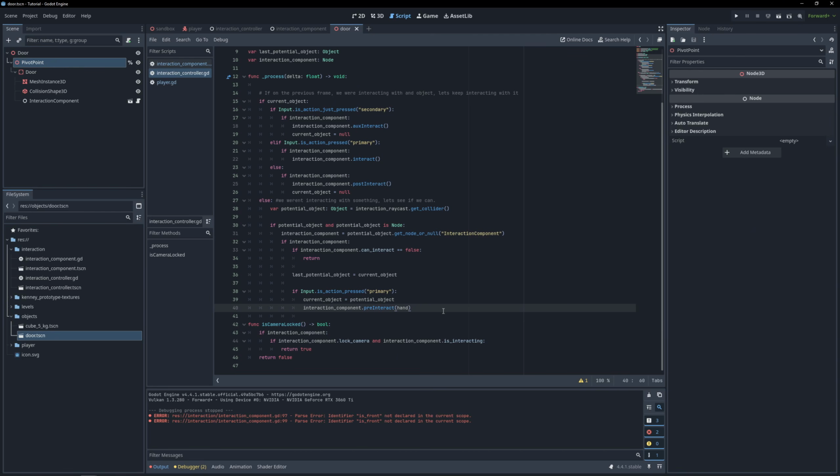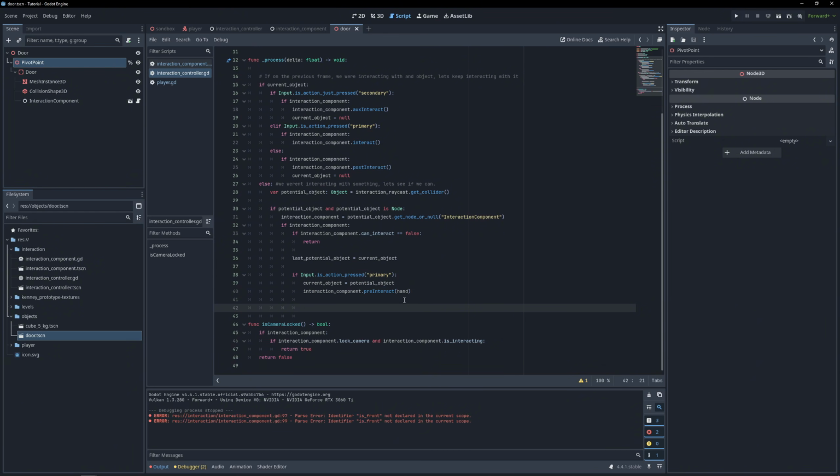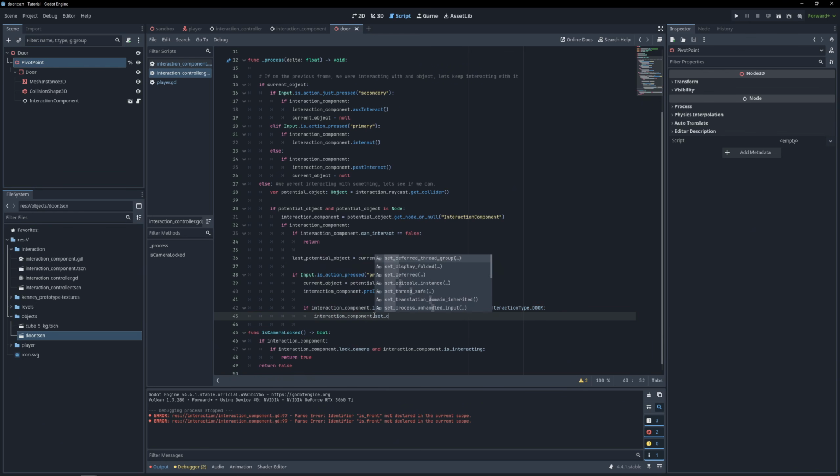Back here in our interaction controller, wherever you are calling your pre-interact, when you are first interacting with the door, we just need to add a check. We need to check if the interaction type of the object that we are interacting with, because we don't need to know which way cubes are facing to pick them up and throw them, is interaction type dot door. A pretty long, robust if statement to just check if this is a door, but that's all we're doing. And if that's the case, we're going to call the method we just wrote called set direction.